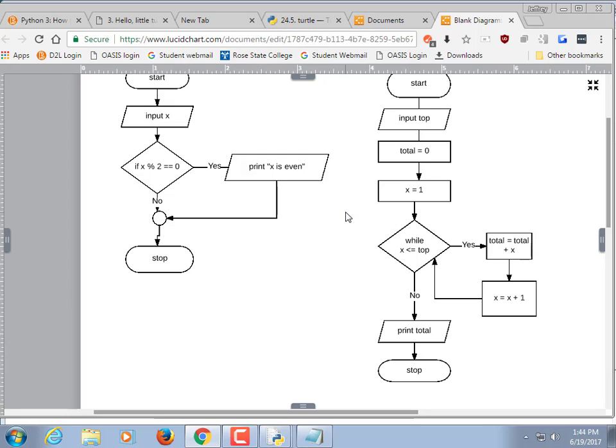So, things about flowcharts to note. Is it a religion that yes has to go off to the right? No. At least one professor here, Dr. Beyer, likes to make the yes go off to the left rather than the right. I do it to the right just because we start tabbing, you know. Tab at the if statement, tab at the while.